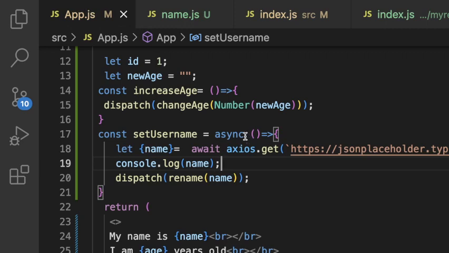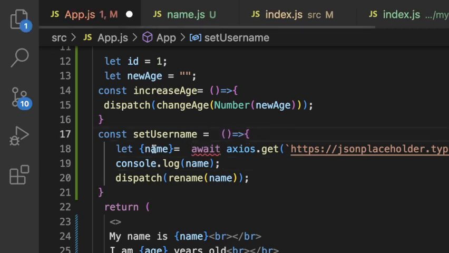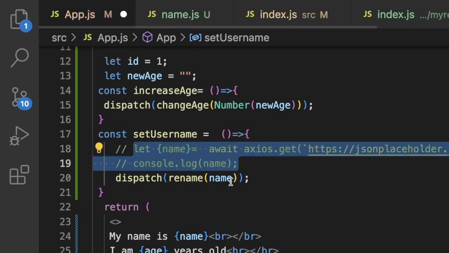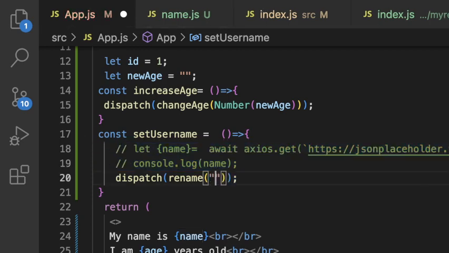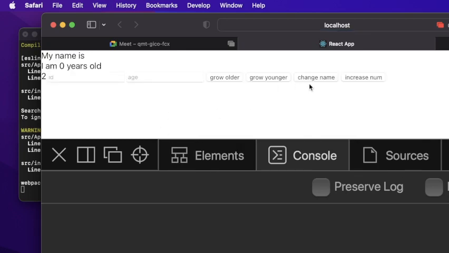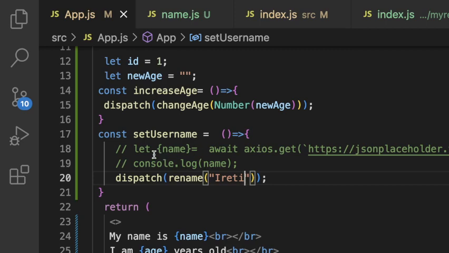For now, I will comment out this. I'll put the two here. I'll save it. I will put this. Okay, this is working fine. Okay. So what's going on with our solution?